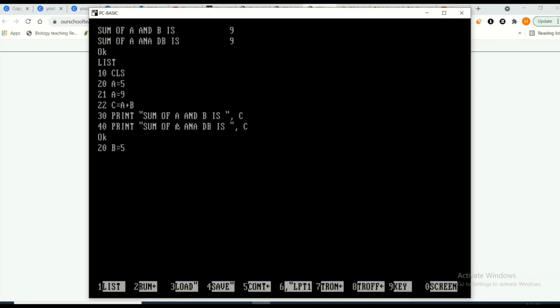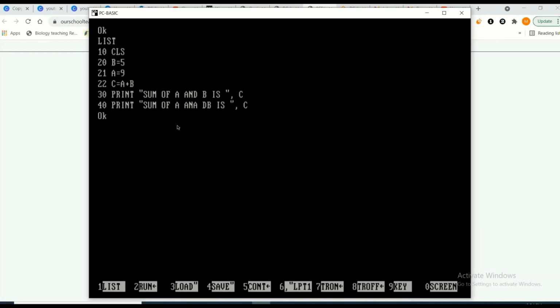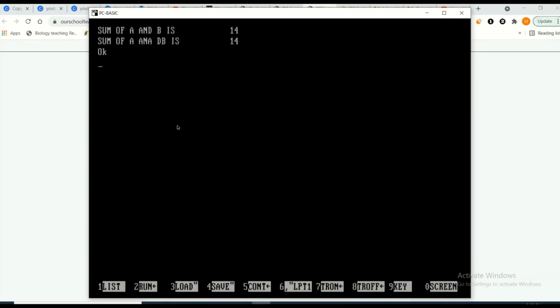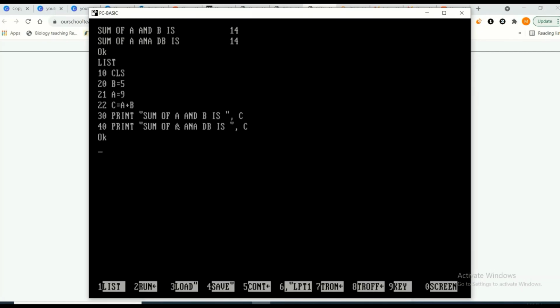On line number 20, this line has been overwritten, and instead of A is equal to 5, now it is B is equal to 5. When I clear the screen and list my program again, I see line number 10, then 20 is B is equal to 5. Previously it was A is equal to 5. Now when I run it, it will add A and B, and it should show result 40. Yes, it is printing 2 times because I have printed on line number 30 and 40 also.